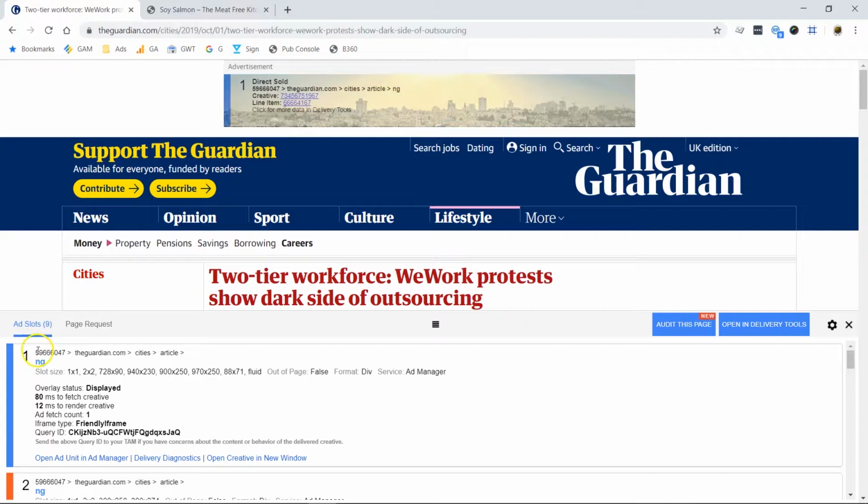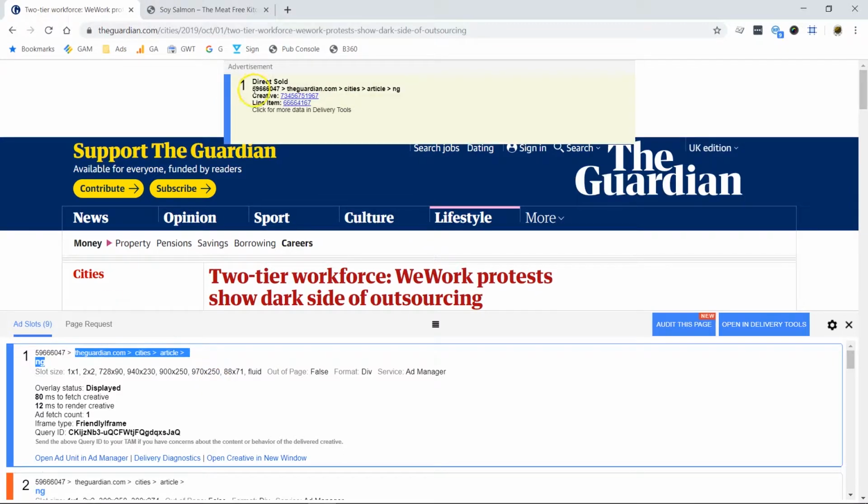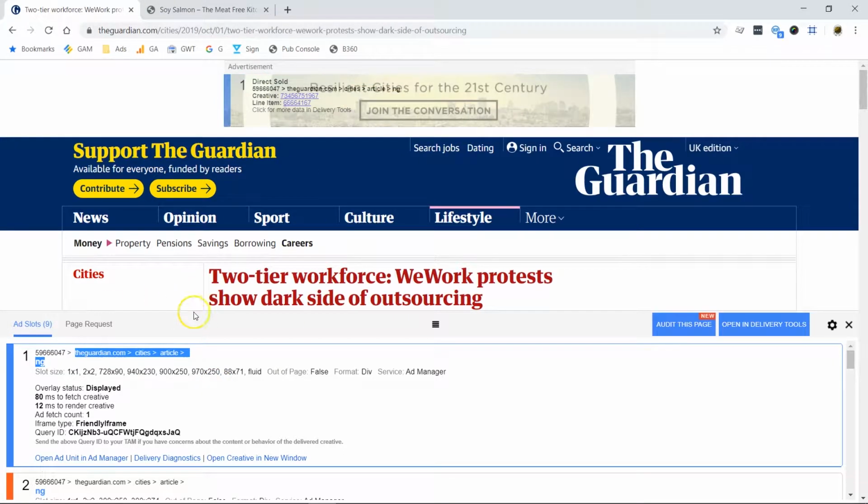So the information it gives us on each of these ad slots, the first thing it's going to tell us just here is the name of that ad unit and the path if we're using nested tags as well. So we can see this is the Google Ad Manager publisher code, and then that's the path to find it. Really useful if you want to know where the ad slots come from.